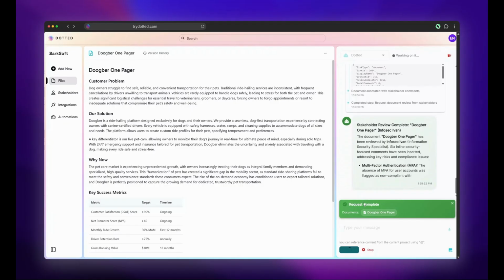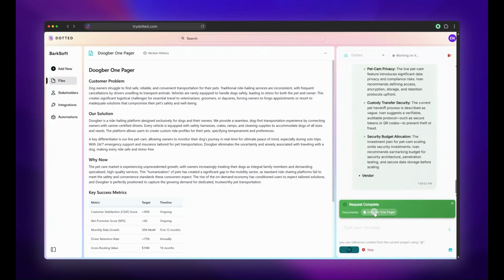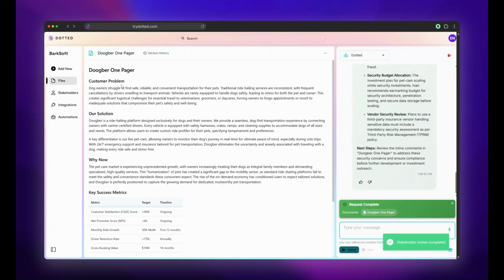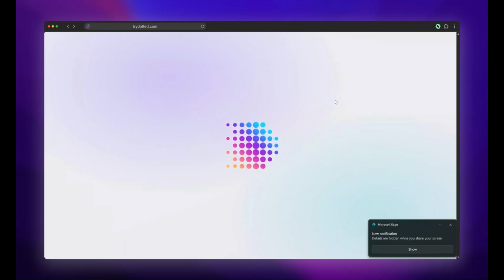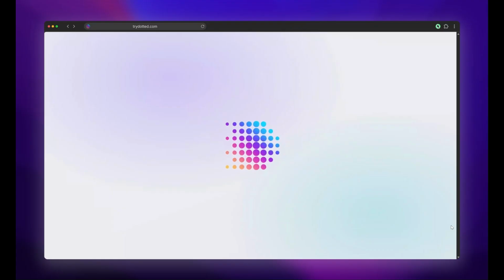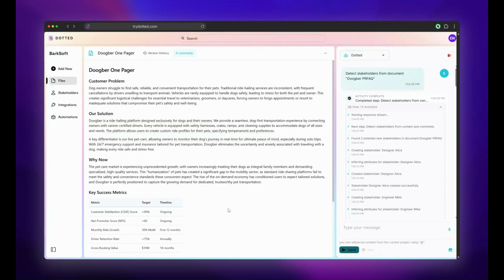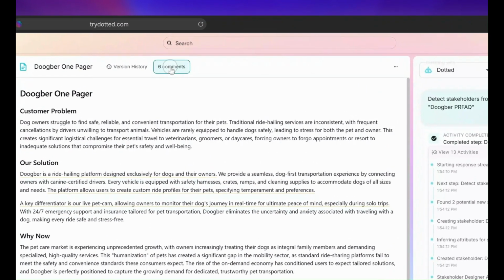Okay, here we go. So let's take a look at these results. So you can see there's a little bit of context there in chat. We do have a little bit of a bug here. Sometimes Dotted will tell you that the document has had something done to it and it doesn't show up. You just need to hit refresh every once in a while. We're working on that. We'll get it ironed out soon.